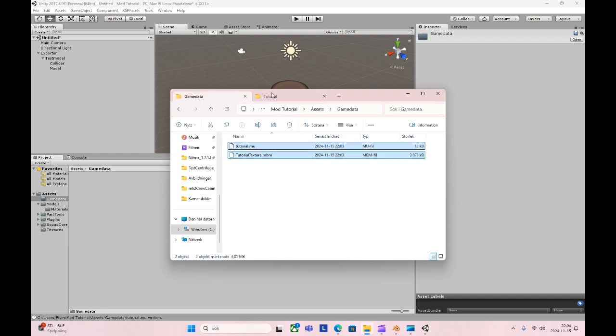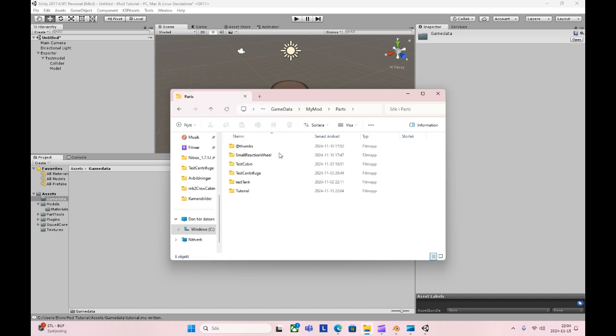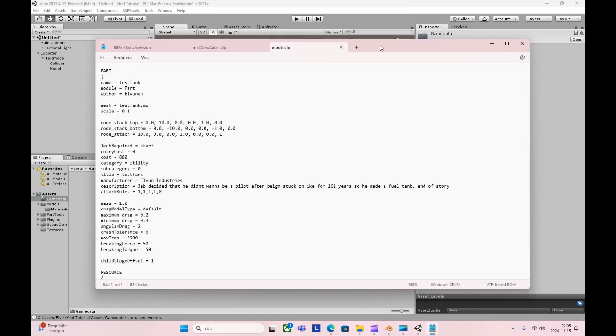Put these in there. Now all we need is a config, which can be found pretty easily. I will take my test tank for reference. I will copy this with Ctrl C while holding it, and now I have copied it over to this. I'll open it, and here we have the fun parts.